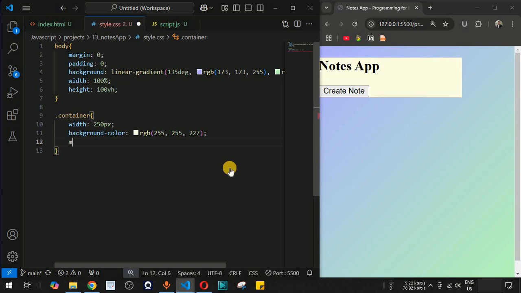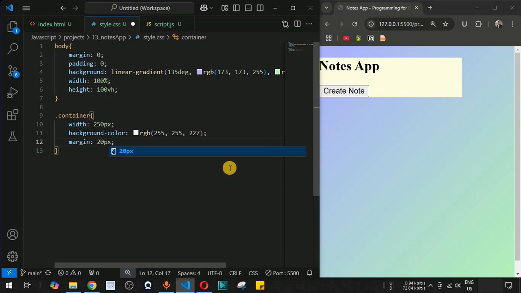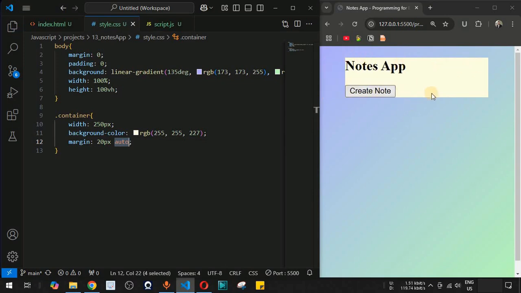Now guys, apart from this, let me just also provide the margin from top over here. So from top and bottom we will provide 20 pixels, and from left and right we will provide auto, so that the entire div tag is at the center of the screen. So when we save this file now, you can see that the container is now at the center of the screen with equal margin from the left and right as well.